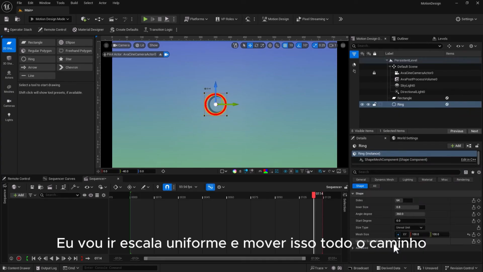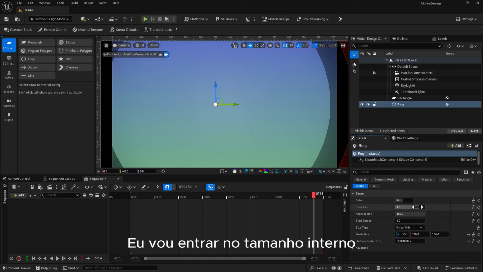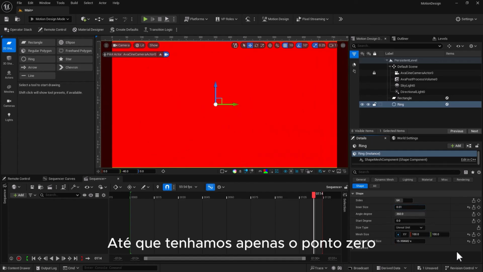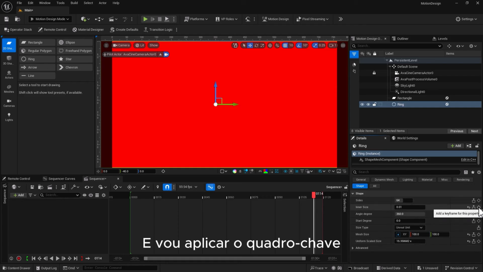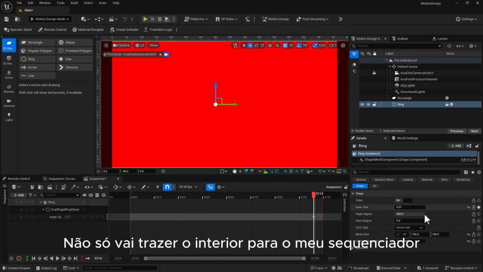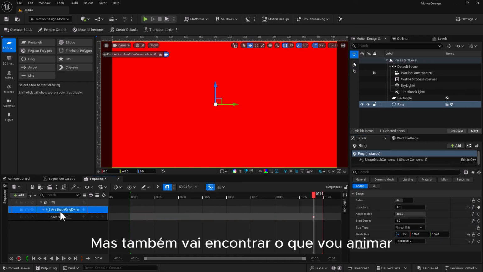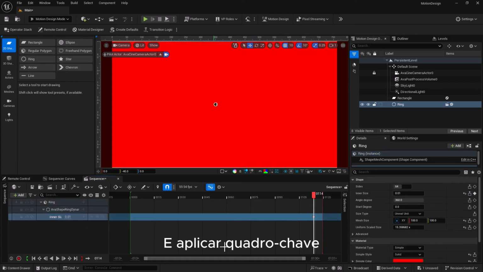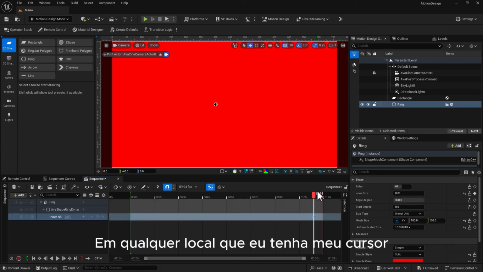I'm going to go uniform scale and move this all the way. I'm going to go into inner size and bring this all the way down until we have only 0.01 in the inner size, and I'm going to apply the keyframe. Not only is it going to bring the inner to my sequencer, but also it's going to find what I'm going to animate and apply a keyframe in any location that I have my cursor.